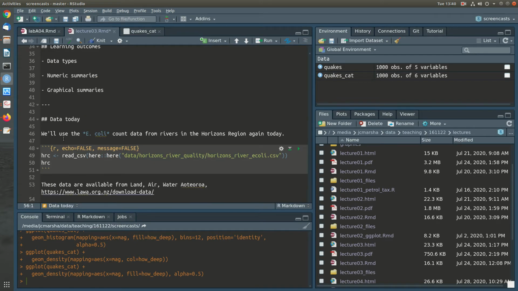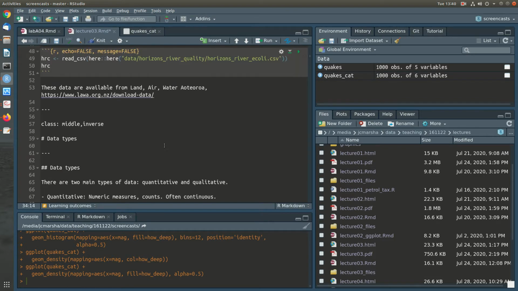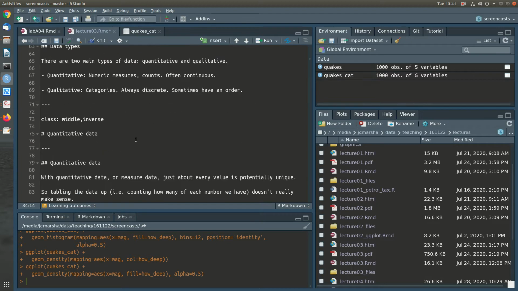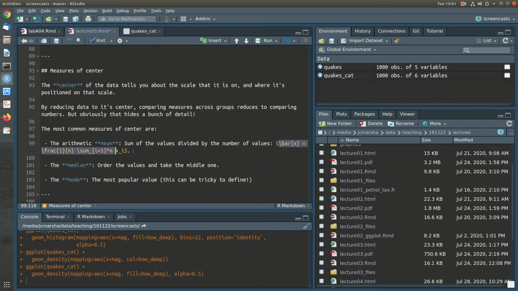Okay, there's various other things in here, like this little bit here, this class middle inverse bit. That's just because I'm doing slides with a particular package that is going to mean that things turn out in the middle in an inverted color, so it'll be white on black instead of black on white. Okay. And then I've got data types, I've got some quotes, and then further down I'm going to have some bold text. I've got some magic mathematics here. If I hover over that, you can see the mathematics be rendered. So this is the formula for the mean.